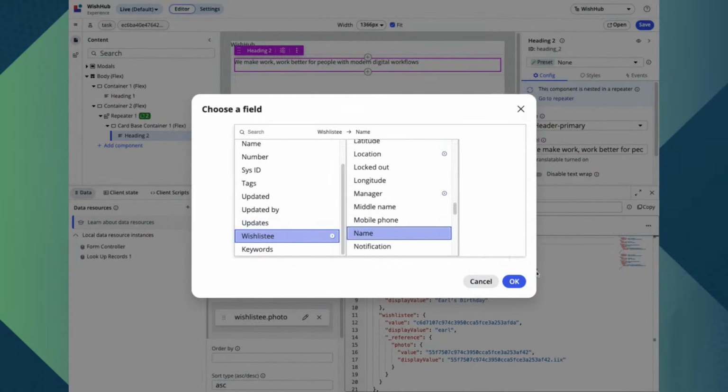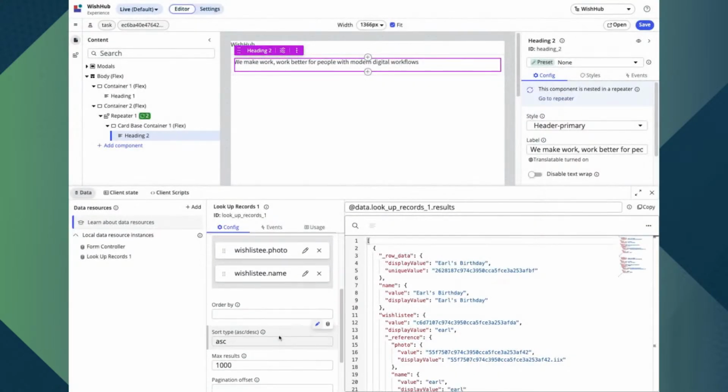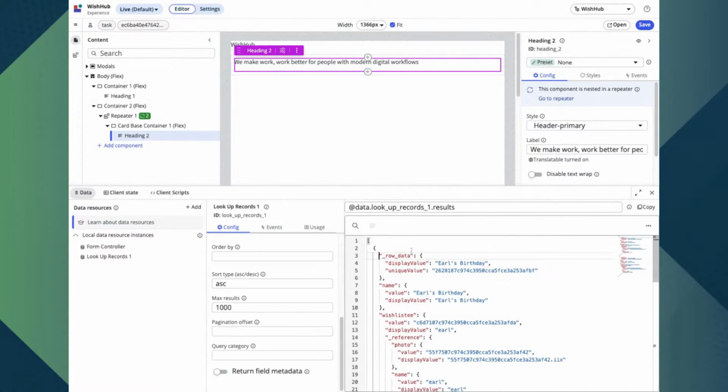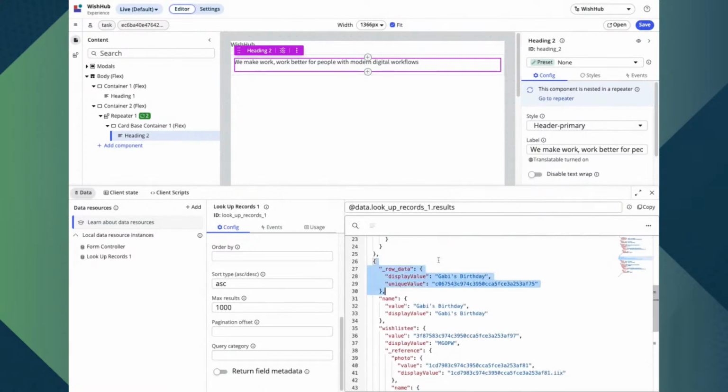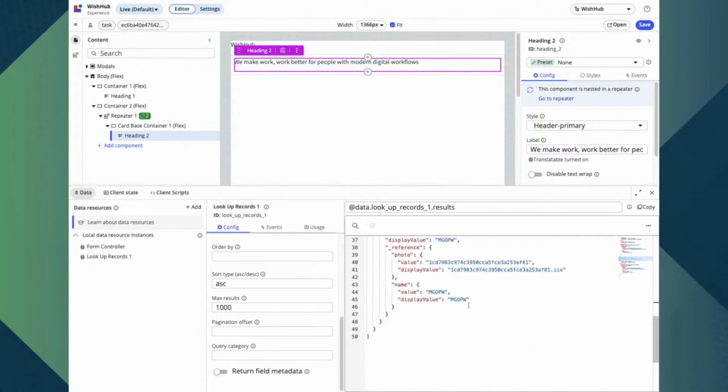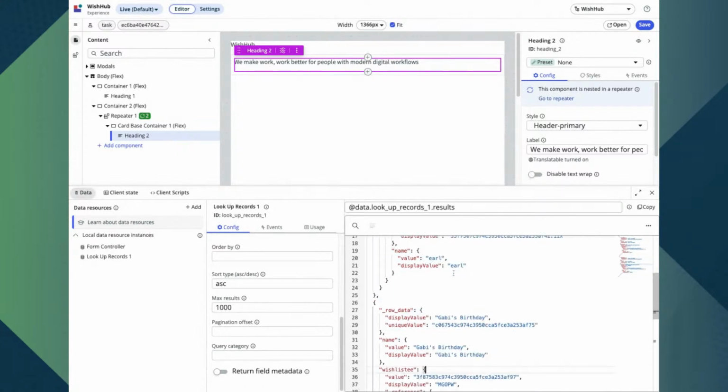Oh, I like that it saved my spot there. That's nice of it. So now I can see here I've got Earl's birthday and I've got Gabi's birthday. And we've got all my information here.